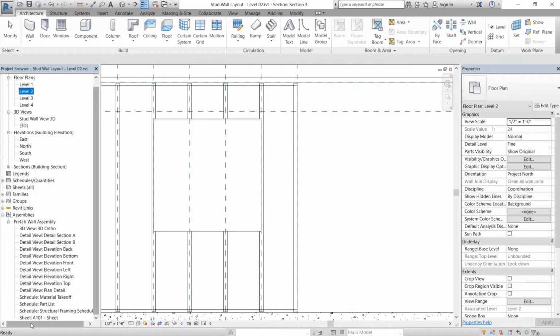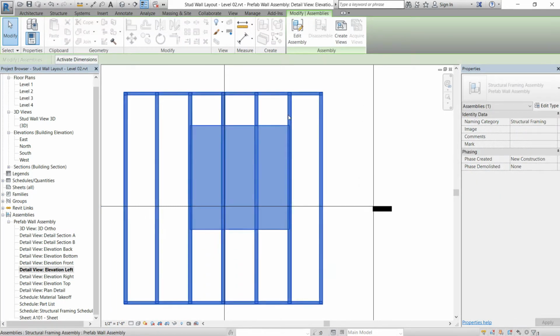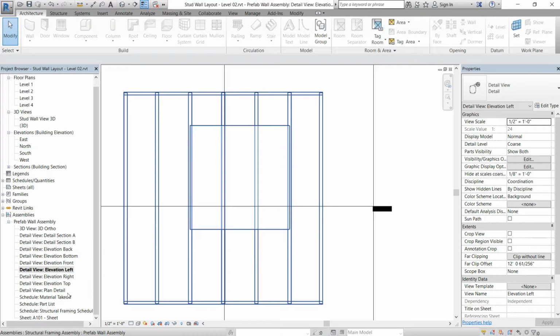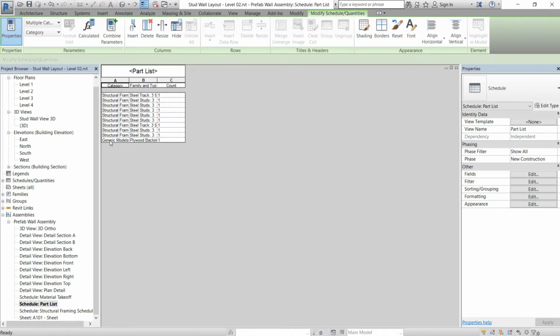Add it in. So this will update obviously everything in your assembly here for your prefab wall assembly. So if we go to the left side, you can see it's in there, just being a piece of plywood. We'll go to parts and you'll see that it added it in here.